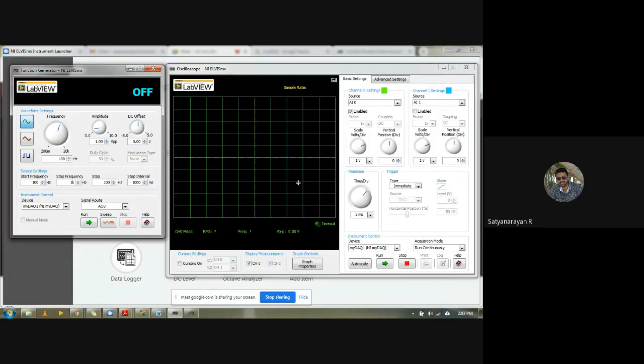But working-wise, whatever the lab setup, the function generator or the oscilloscope we are using in the lab, it's more similar to the same virtual FG and the oscilloscope. Even we have the same options, like there also we have two channels, right? Two channel probes can be connected. So here also you have channel 0 as well as channel 1. Respective to that, you have volts per division and even time per division. Even for checking the graph, you have the screen, right?